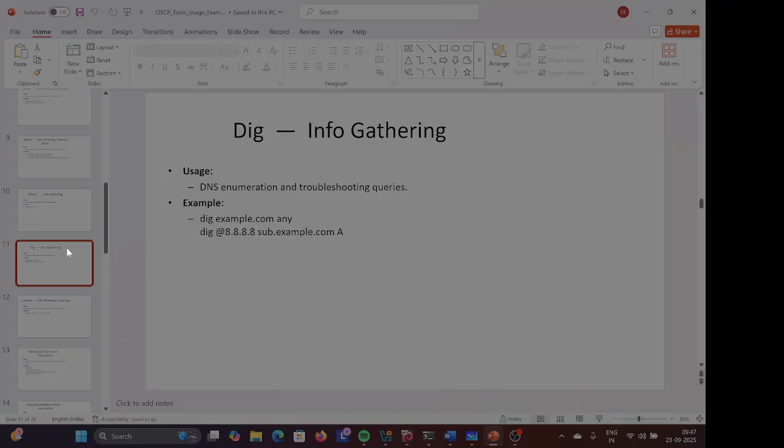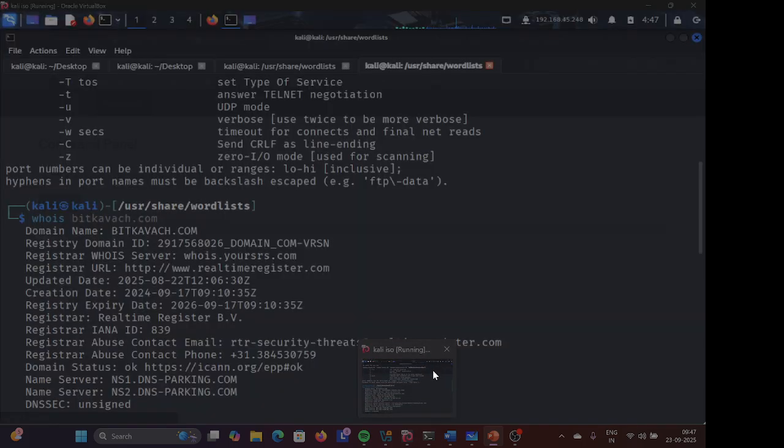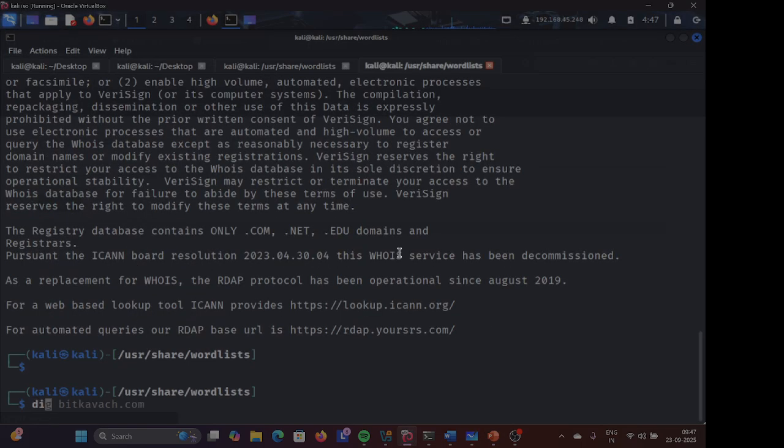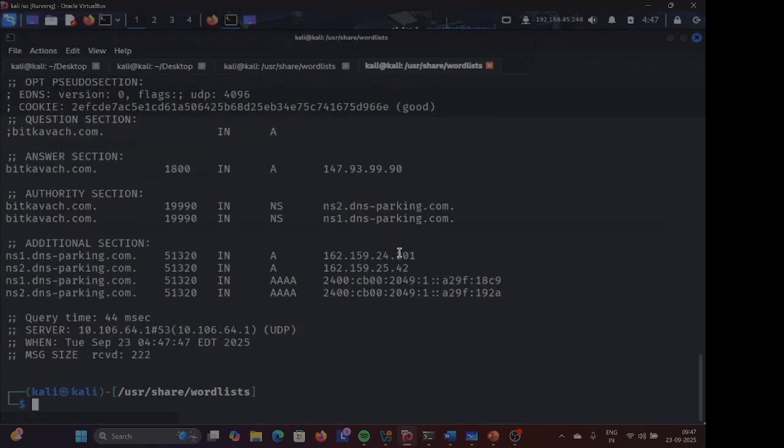Okay. So now let's come on to the next tool. This is Dig. Dig is a tool which is used for DNS troubleshooting as well as for enumeration. For this, we just have to give Dig, and then we can give any domain name. So this is how we use it.